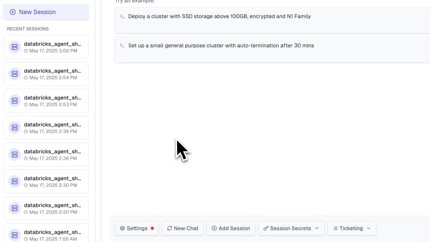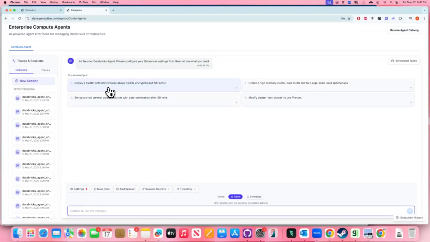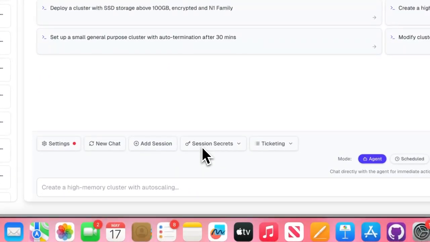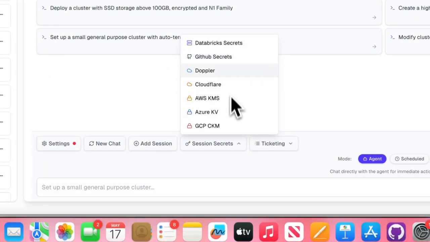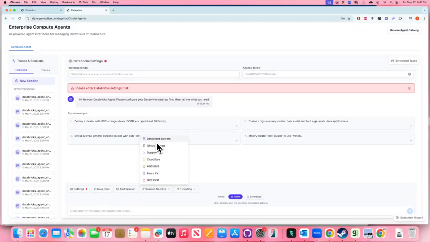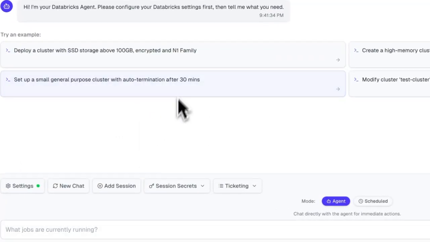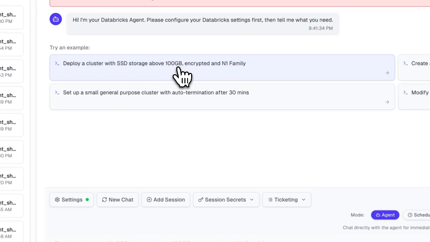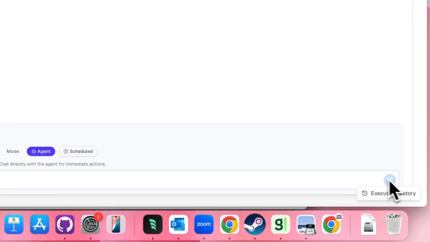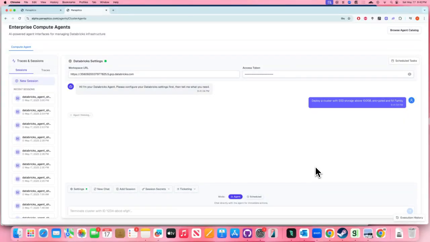For example, you can say, hey, I want to deploy a cluster with SSD storage above 100 gigabytes encrypted with N1 family. If I click on this, you would need to just authenticate, and you can authenticate with all these providers, so your Databricks secrets. We have Databricks secrets authenticated right now, so we'll just do that. I will click on this again and hit send. The agent is going to figure out your question: you want to deploy a cluster with SSD storage above 100 gigabytes encrypted with N1 family. And so it creates a session.